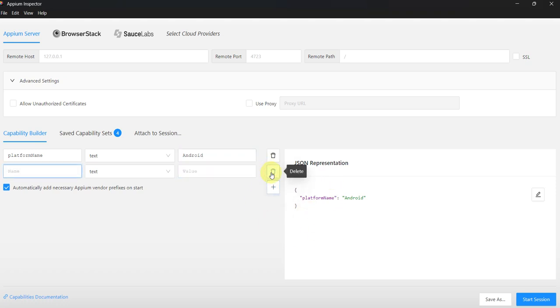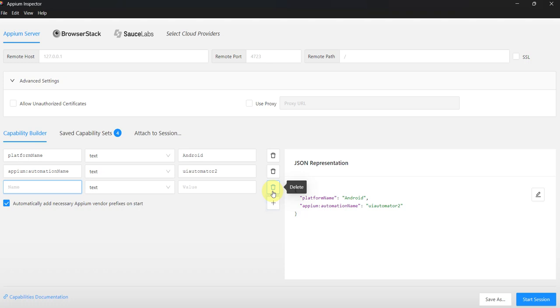Let's add one more capability, guys. So we need a vendor prefix capability here. Just add appium:automationName. So here I'm going to attach the automation name. And what is automation name? That's the framework you have to write here, which internally we are using, UI Automator 2. So I'm just writing UI Automator 2. That's it. That is the automation name.